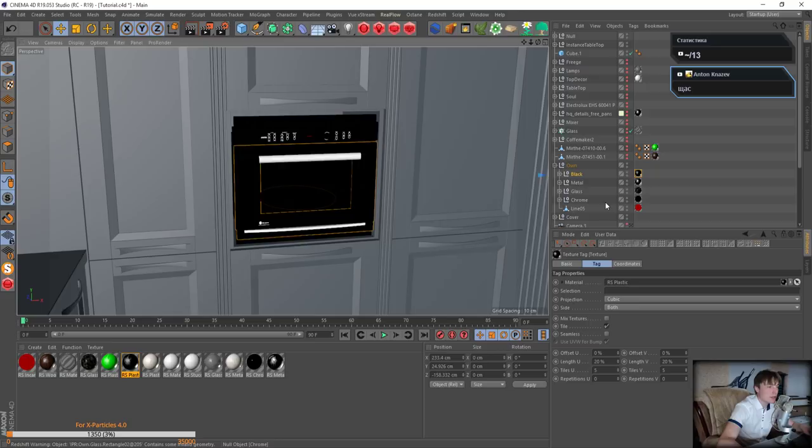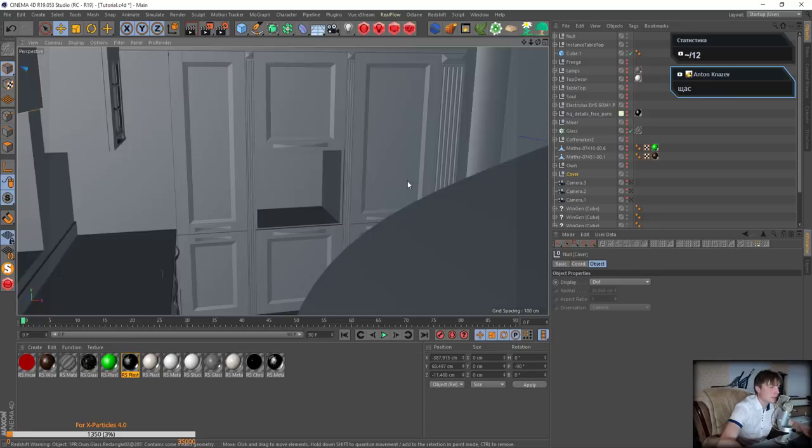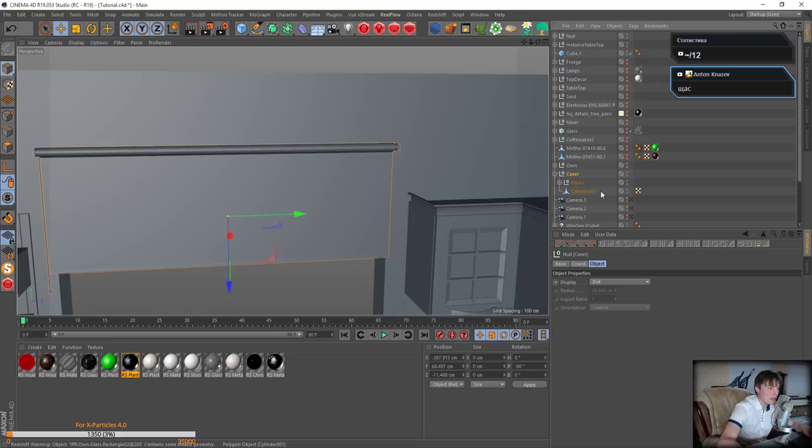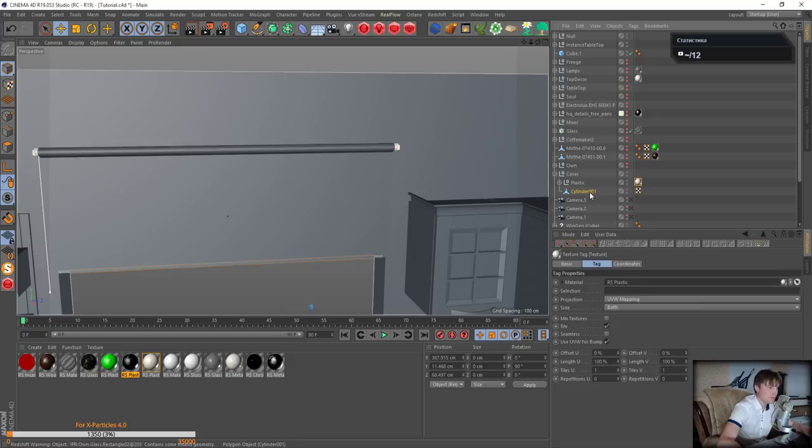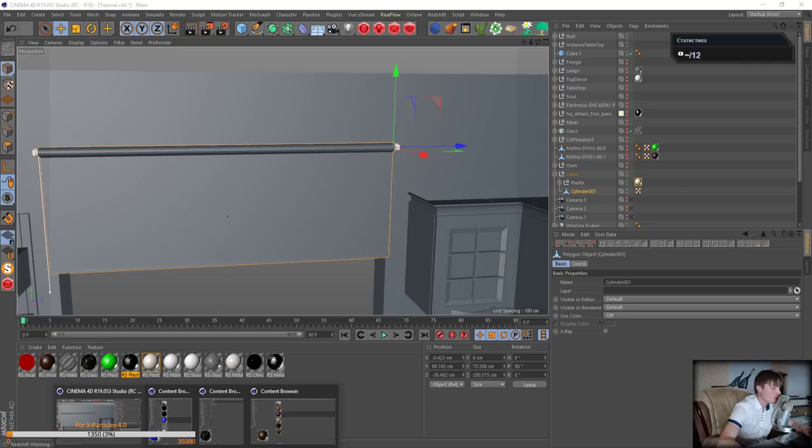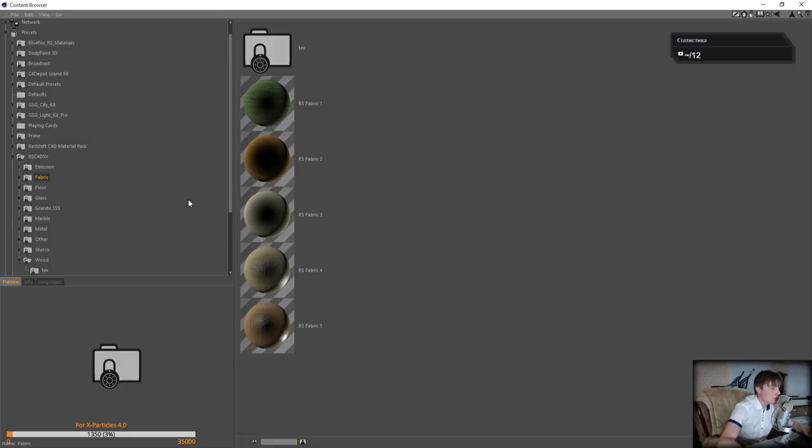So what are we doing next? Closet, going to the cover. What is this cover and where is it? Yeah, here. Okay, what do I have inside? I have some plastic. I use some white plastic, no problem. And I have some cylinder. For this cylinder, I can use again something from my Redshift pack. I'm going to fabric, and I think I can use this fabric.